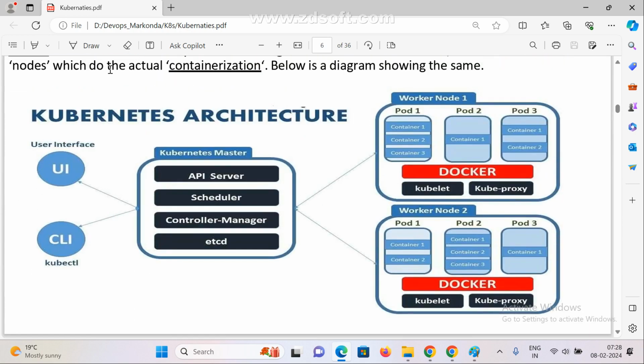So these are the main components in master: API server, scheduler, controller, etcd. Now, if we send any request, first the request goes to the API server. API server reads your request, and that entire information is stored in etcd in key and value form. This is like a simple database. It stores entire information in key and value format.